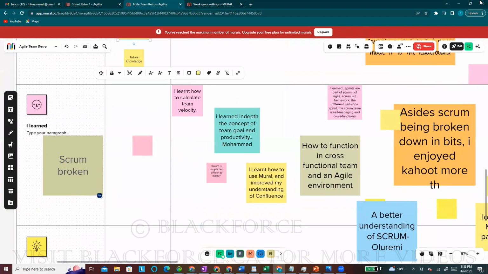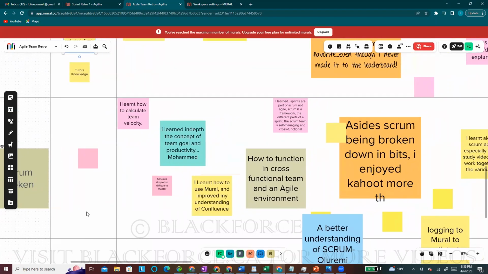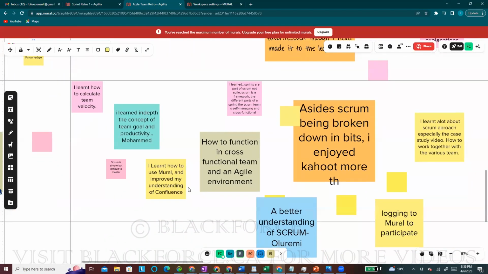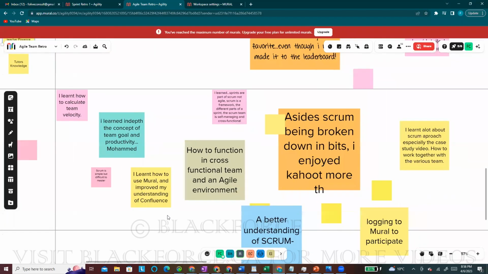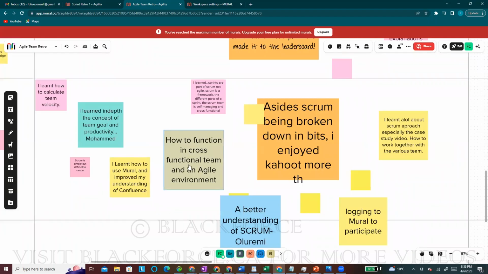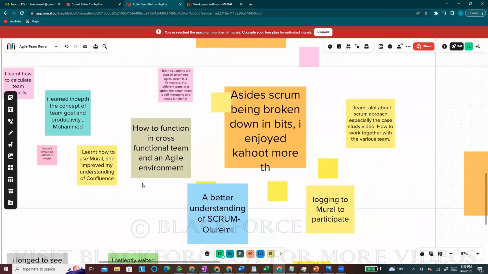Now the long session: what some members of the team learned. Scrum broken down. Good. I learned how to calculate team velocity. I learned the in-depth concept of team goals and productivity. Scrum is simple but difficult to master. Yes. I learned how to use Morale and improve my understanding of Confluence. I learned sprints are part of Scrum, not Agile. Scrum is a framework. The different parts of a sprint, the Scrum team. Good. How to function in a cross-functional team and an Agile environment.